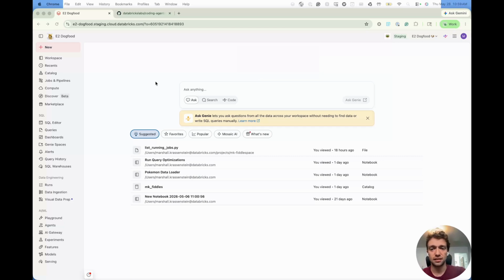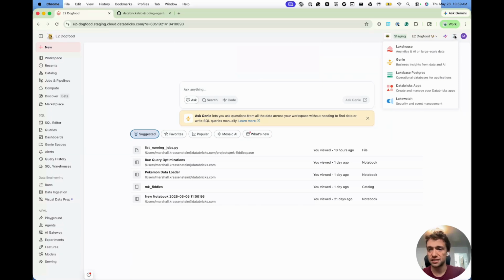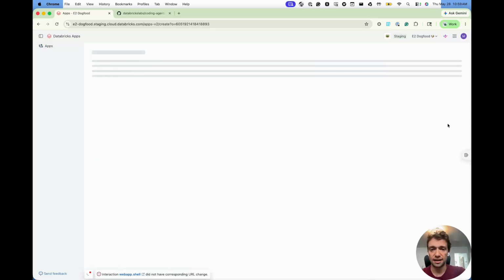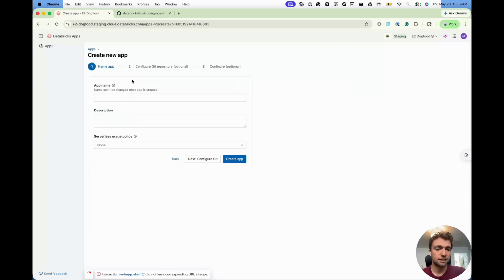So you can see here I'm on the home page of a Databricks workspace. If you go to this little hamburger bar here, this Lakehouse tab right here, if we want to make a new app, we go to Databricks Apps. To create a new app, we can just click this blue Create App button, and then click Create Custom App.